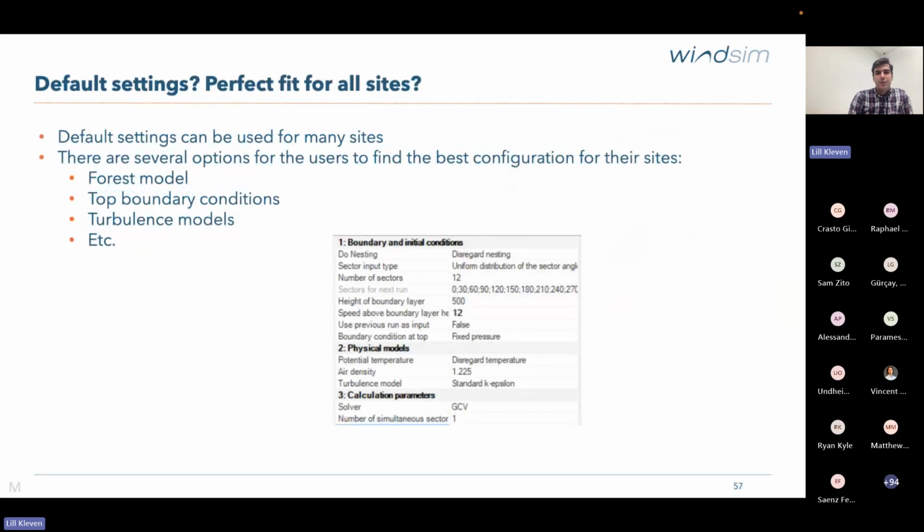Okay, as you know, we have some default settings when you install the WinSim desktop. But the question is, is this default setting perfect for all the sites? Absolutely not. This default setting can be used for many sites, but for different sites, we need to change and use different settings for turbulence models, top boundary conditions, forest model, or other options we have in WinSim. It depends on your site complexity.